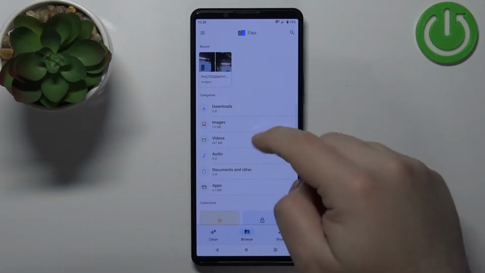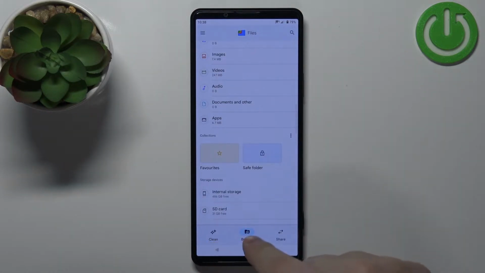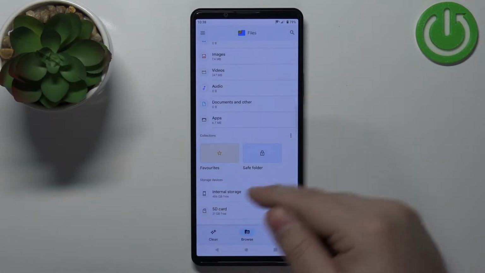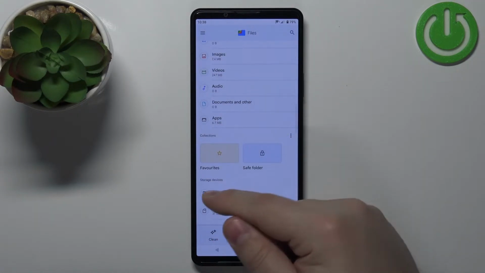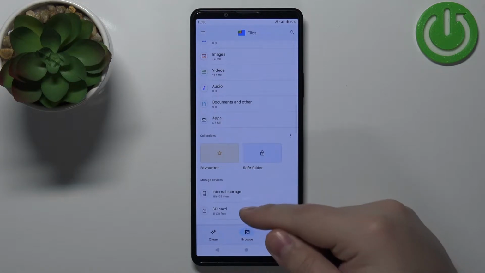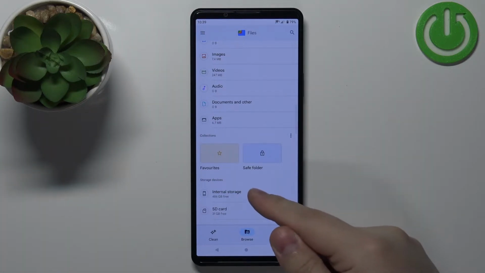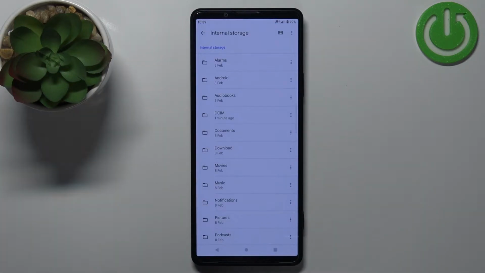And now make sure that the Browse category is selected. On this page, scroll down, and at the bottom you should see the storage devices, and you have internal storage and SD card. First, we want to copy the files from the internal storage to SD card. So let's select the internal storage to open the storage, of course.